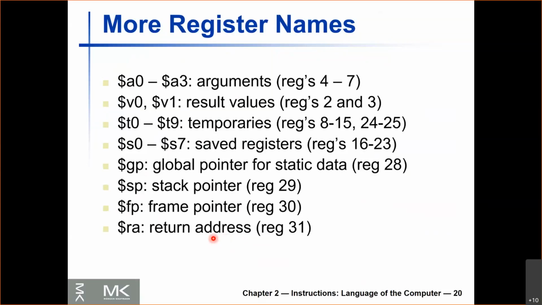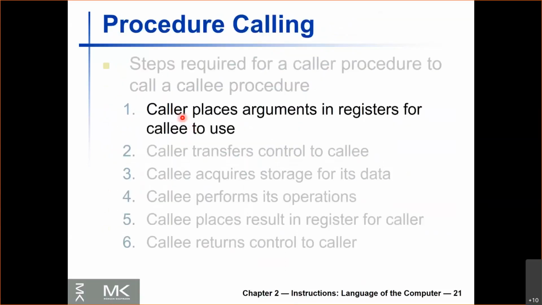The new ones that we're interested in today in particular are A0 to A3, the argument registers, V0 and V1, the result, the return value registers, and RA, which is the return address register. And of course, the T registers and S registers, which we've seen before. Now, first, a caller needs to place its arguments in registers for the callee to use.